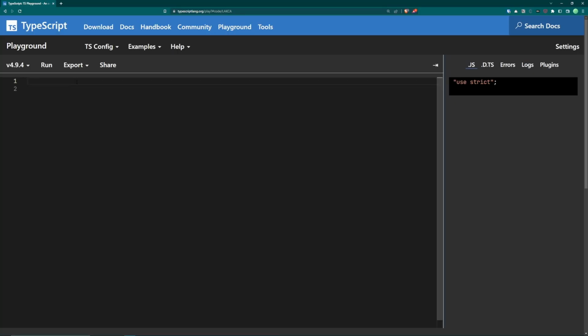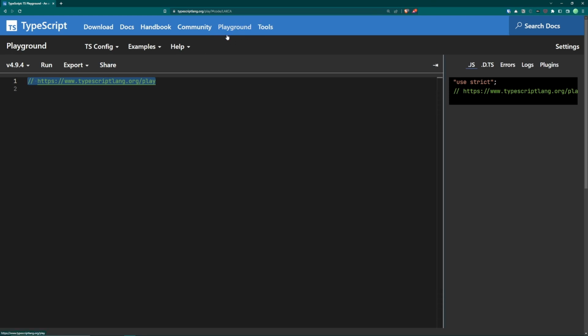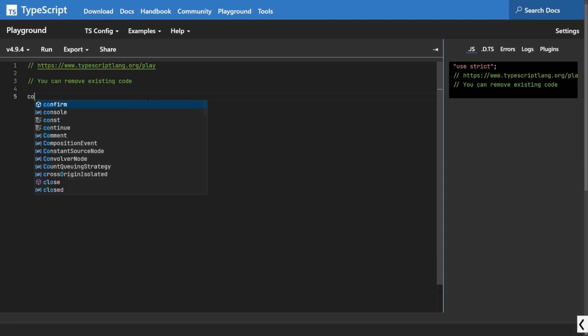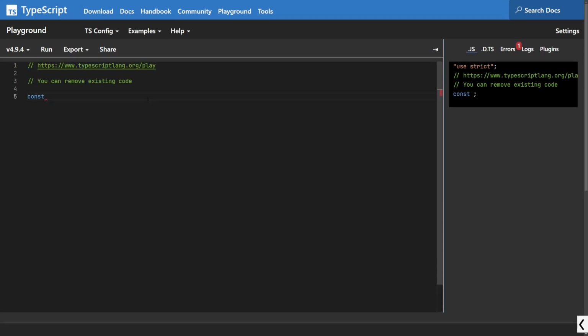So the first way I want to show you is to go to the official TypeScript website. So that's going to be typescriptlang.org/play. That will bring you to the playground. You can find the link for the playground right up here in the navigation bar. The other thing to note is you can remove any code that you saw here in the code editor. And then we can right away go ahead and start typing TypeScript in the editor.